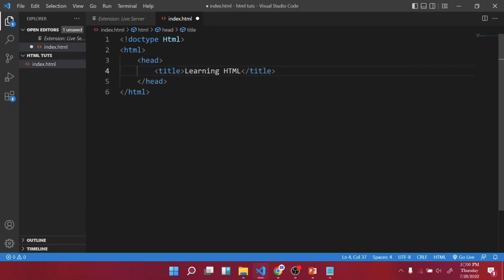In the head we can define a lot of things. We can link our CSS here. We can define metadata and all. I'll talk about that one later. So first of all, for now we have the title in our head.